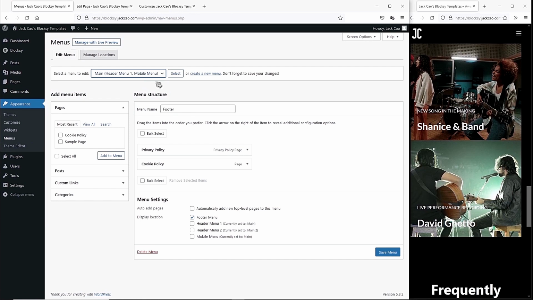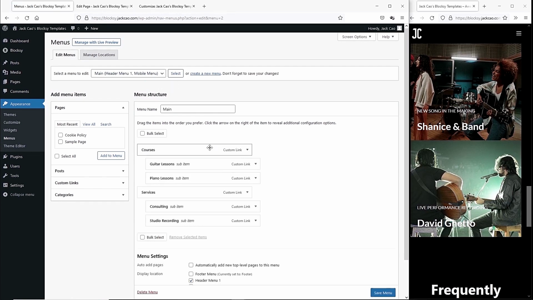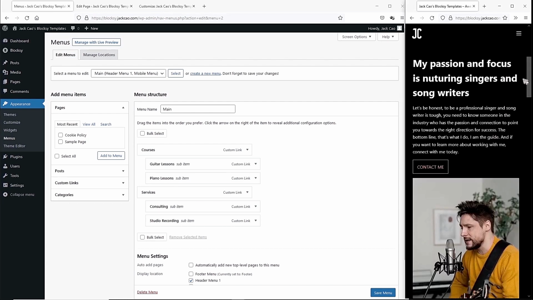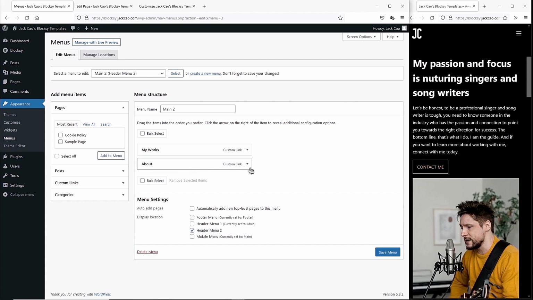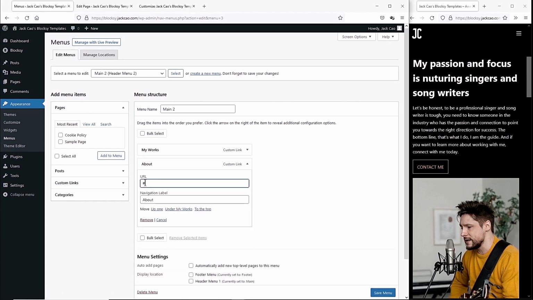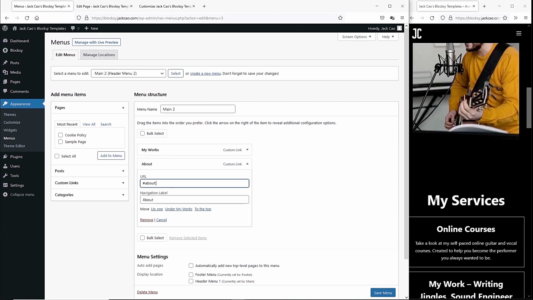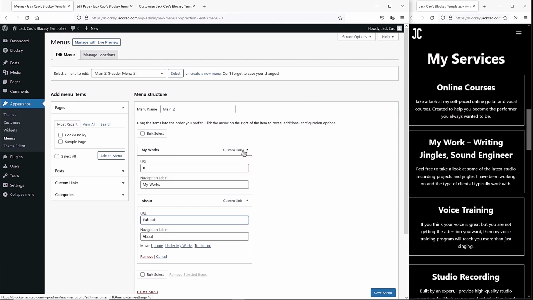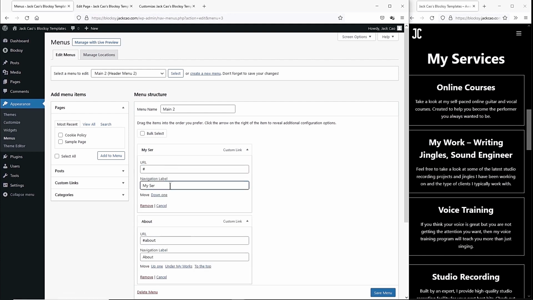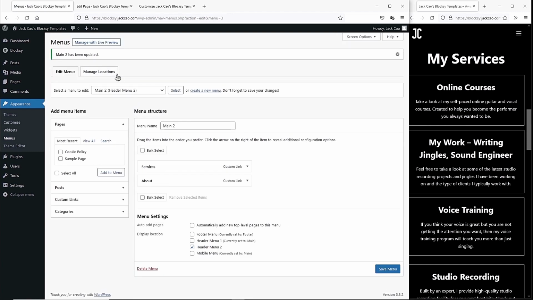And let's go to the menu items. Let's select header 1. And we gotta change this up a little bit because things have changed. So for a start, let's go to menu 2. We have this about. Let's expand this. For this URL, we wanna put a hashtag and about. Next, let's scroll down. We have my services. So under my works, I'll change this to my services, or maybe just services. And for the URL, I'll put it as this. Let's save menu. Next, let's go to header menu 1.